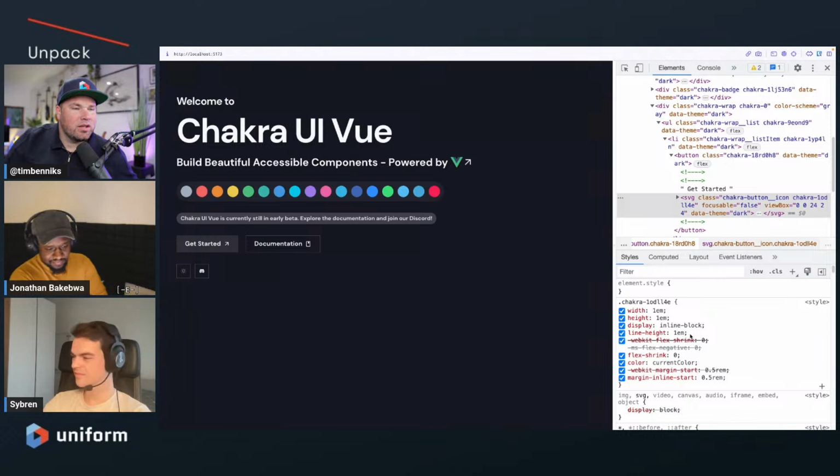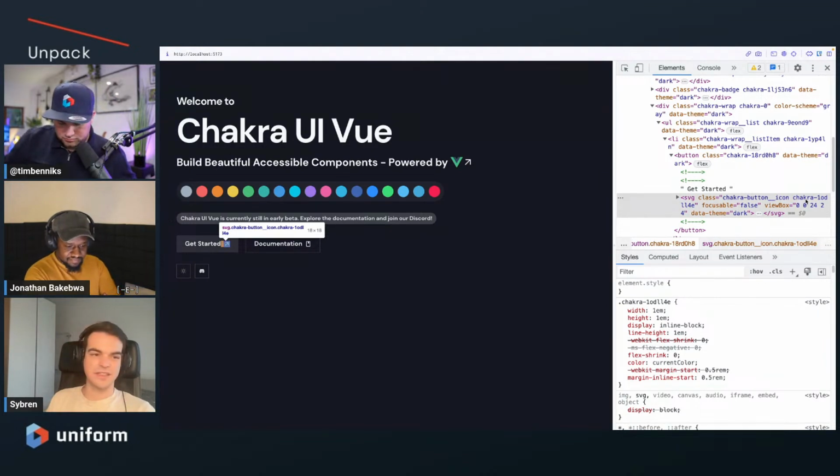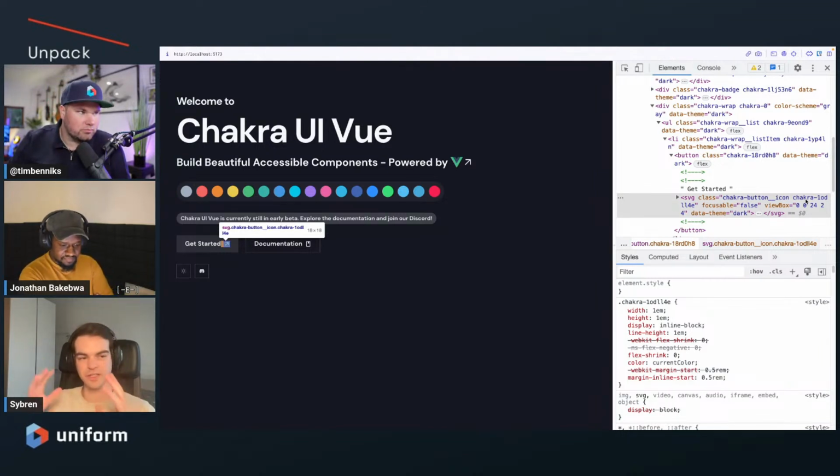And so, Sybren, do you know how this class name, the chakra, and then whatever else random thing comes behind it, how is that created? Well, that's generated thanks to emotion that we are using under the hood. Okay, so we have this chakra prefix, so these classes are all linked to chakra, and then the other stuff behind there is just from emotion, if I'm correct. Okay, so these style properties that you use, emotion kind of understands those.